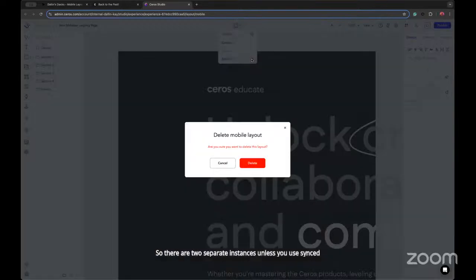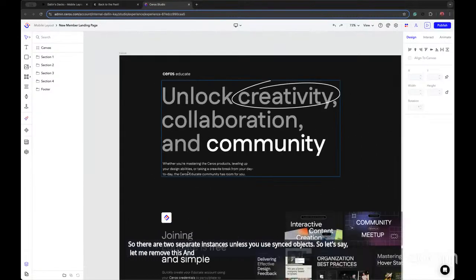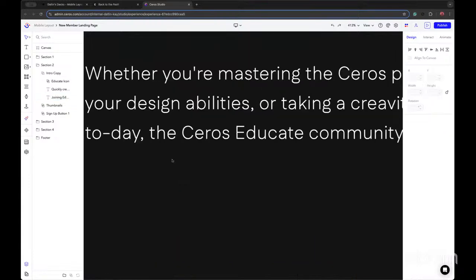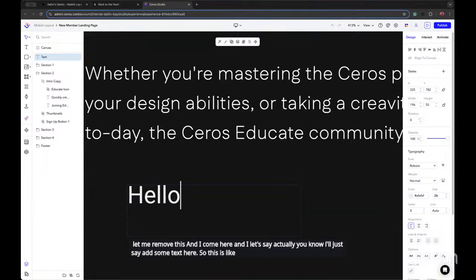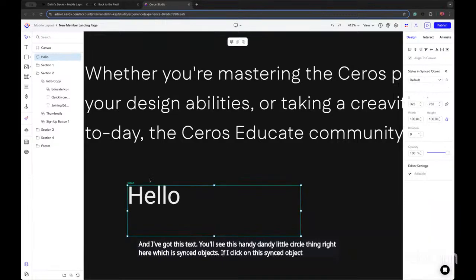So let's say, let me remove this, right? And I come here and I grab, let's say, actually, I'll just add some text here. So this is like, hello. And I've got this text. You'll see this handy dandy little circle thing right here, which is synced objects. If I click on this synced object, my text box is now green rather than purple.